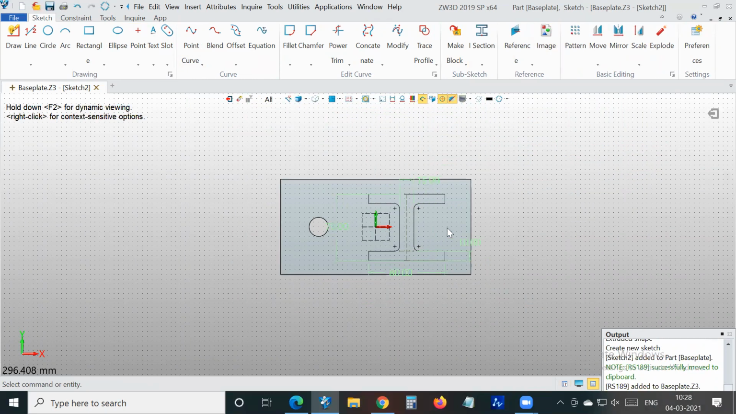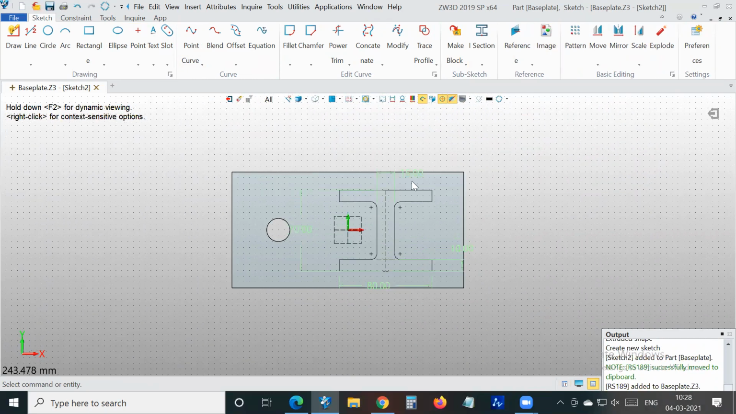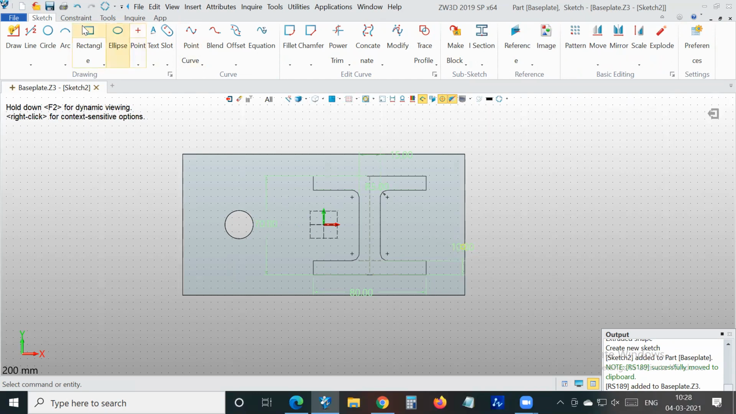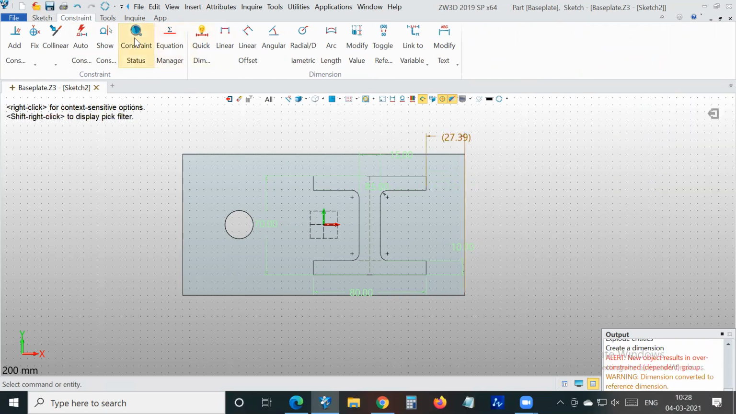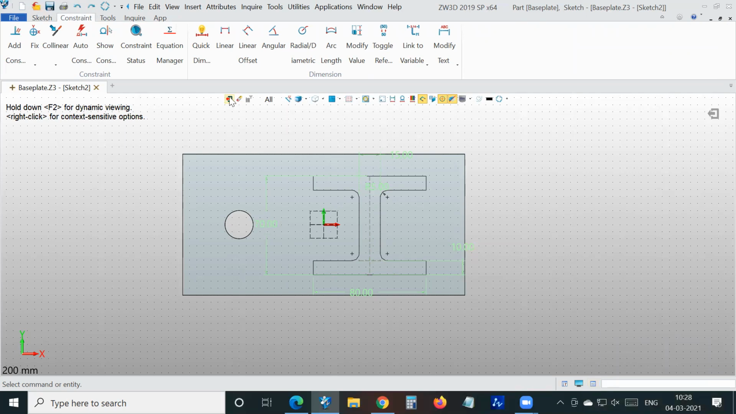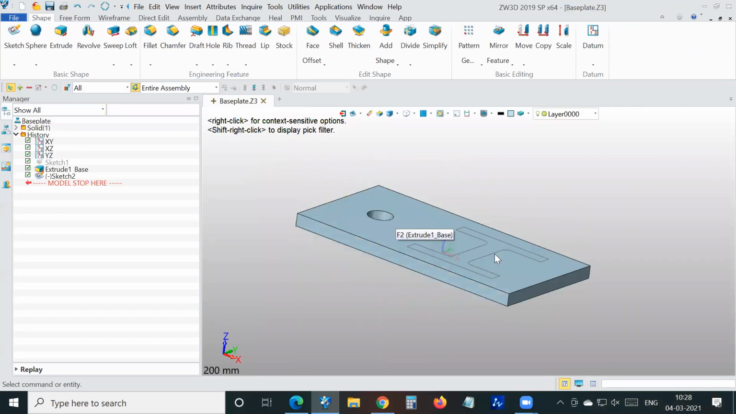If you require, you can explode it, or you can use the same sketch and change the dimension as per your requirement. For example, if you want to add a dimension here to here, you can add it. This is the way you can add dimensions. Then I will exit from the sketching. Okay. Then sketching is done.